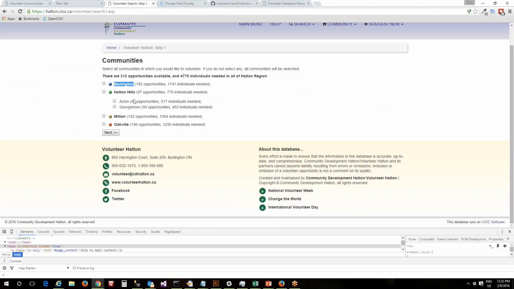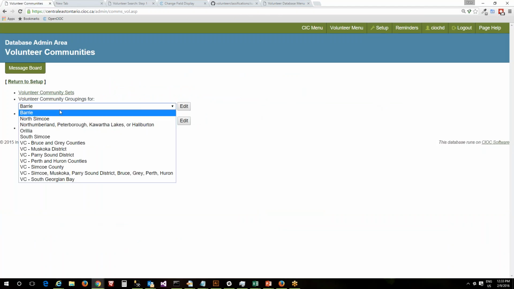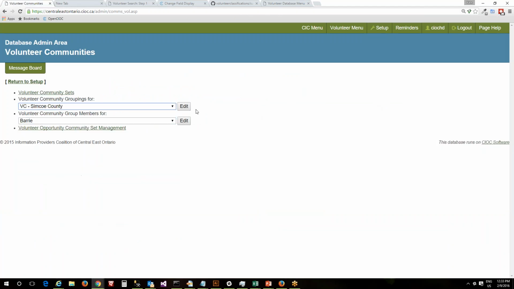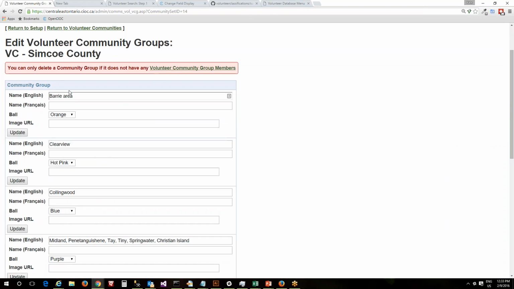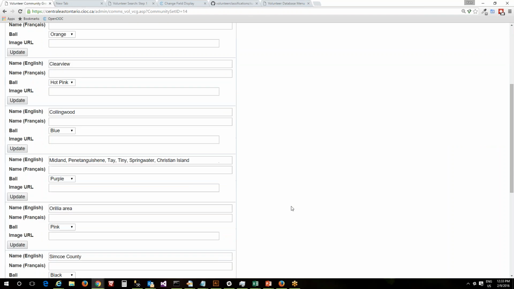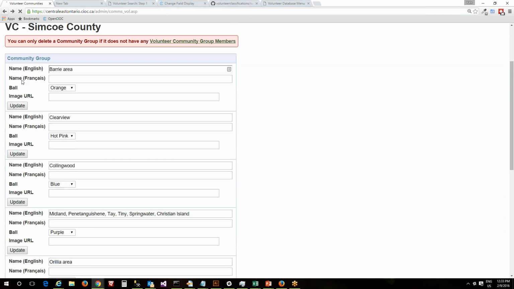And each group can have one or more actual communities associated with it. So in this case, Burlington is associated with just one community, Burlington. Halton Hills is broken down further into Acton and Georgetown. So if I pick Simcoe County here, here are the groups that were set up, so Barrie, Clearview, Collingwood, and so on. Okay, and that's where you assign all the colors of balls.